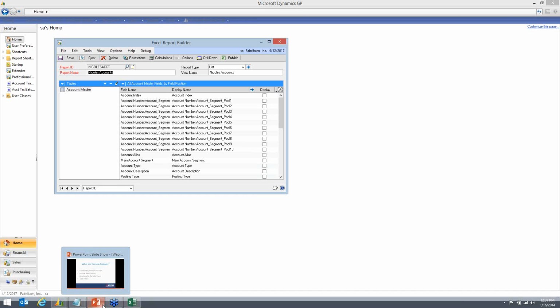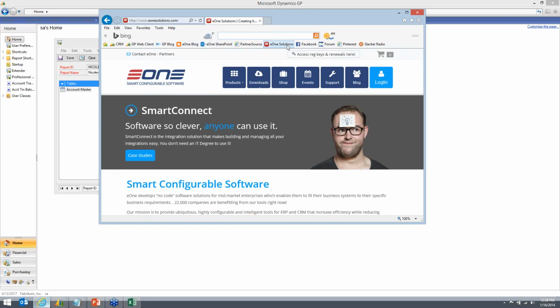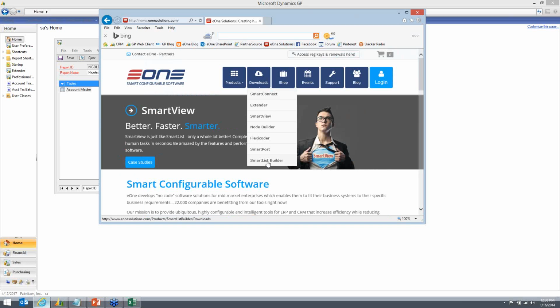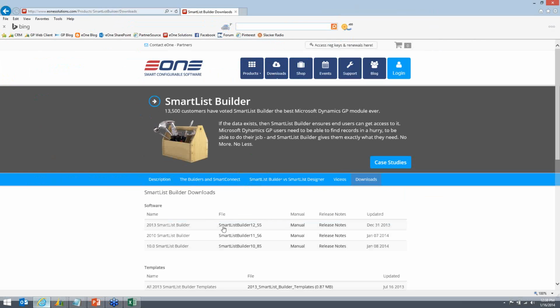The download is available directly from our website, eOneSolutions.com. You just need to go to Downloads and then SmartList Builder, and you will see the new download right here. There's also a manual there with the install directions, how to register it, and all of that. It does require new registration keys, so for those you'd want to contact your account manager at Socius and get you those keys.